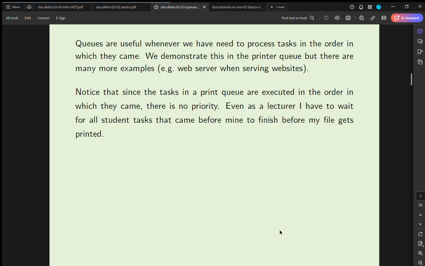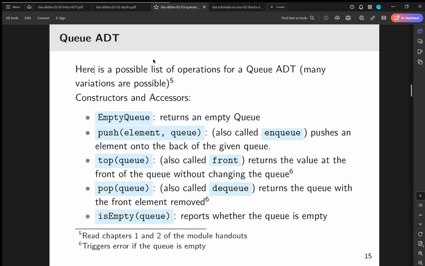Okay, next thing. Queues are useful when we have to process tasks in order. That's what I was talking about. When you have some kind of tasks in memory which need to be served in the order of first come first served, then queues are much more useful. Queue ADT: you have empty queue. Push elements to the back of the queue. Top gives the front element. Pop is DQ, and is empty returns true if the queue is empty, and false if the queue is not empty.